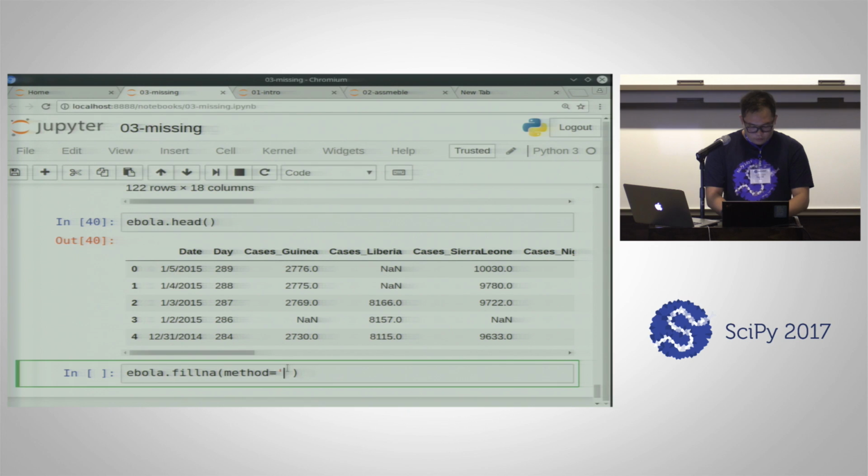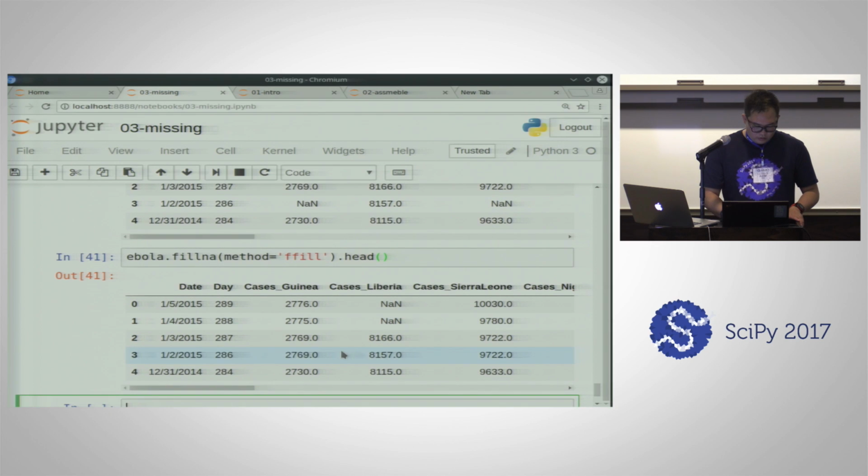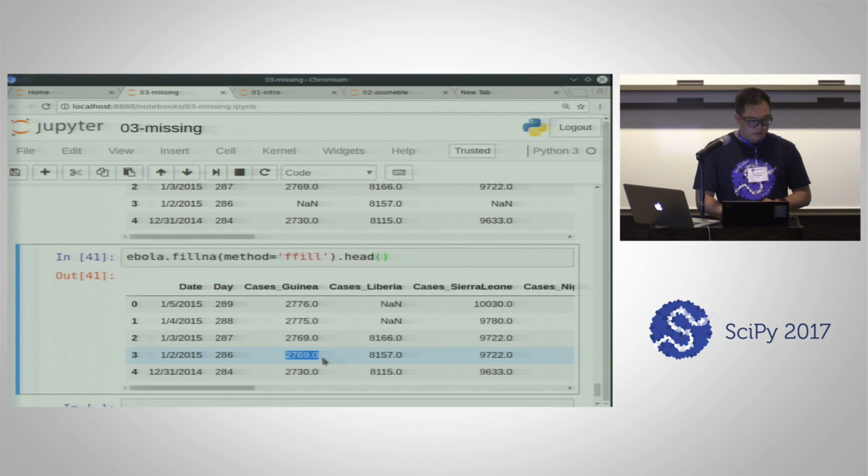So if we want to do a forward fill, it's ffill. And if we look at the head of this, you'll see that this 276.90 got filled in with the last known value. You can also see that when you do a forward fill, if the column already begins with the missing value, it's going to stay missing because it has no idea what came before it to fill. So when you do a forward fill, you're pretty much guaranteed that the end of your data set will not have missing values, but the beginning you're not guaranteed to have non-missing values.